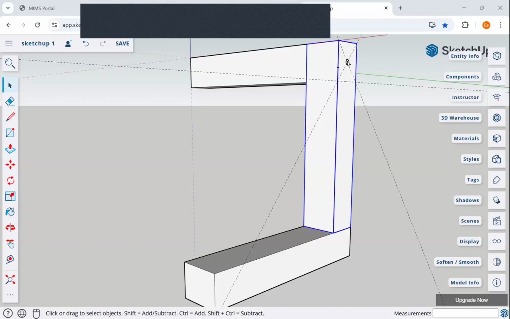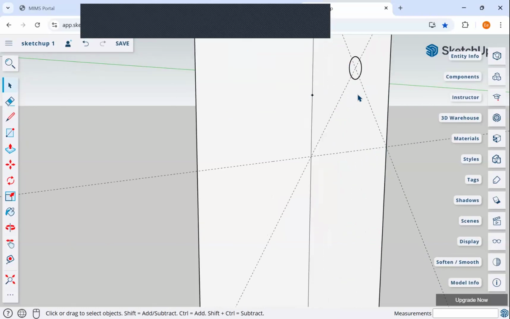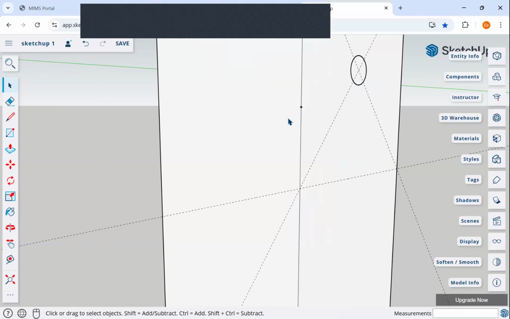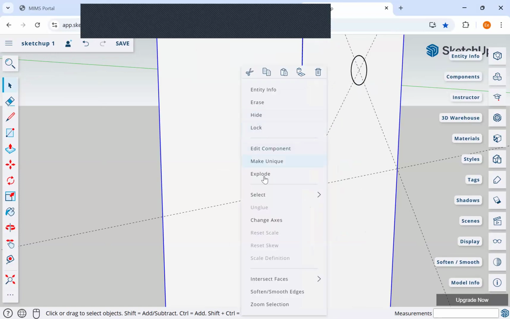Now, make this hole through this component over here. So let me just hide this, click on this, right click, hide. So zoom into here, and remember, this is a component, okay? You cannot push pull into a component, so you need to right click on it, explode it.